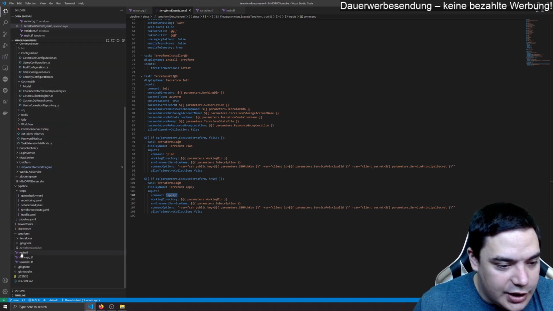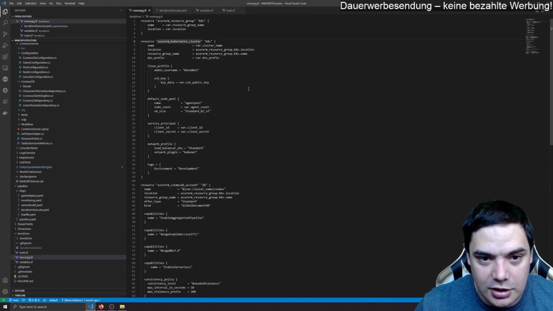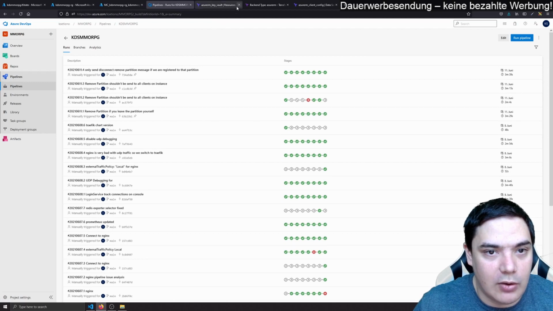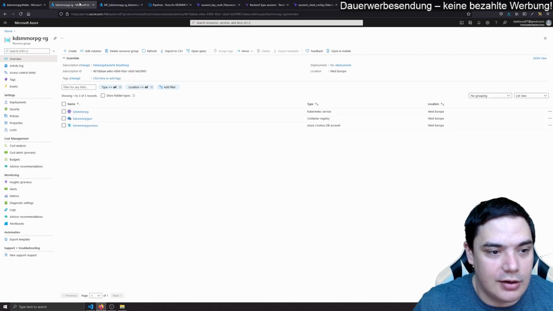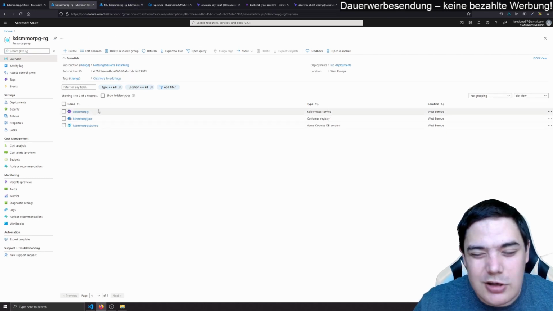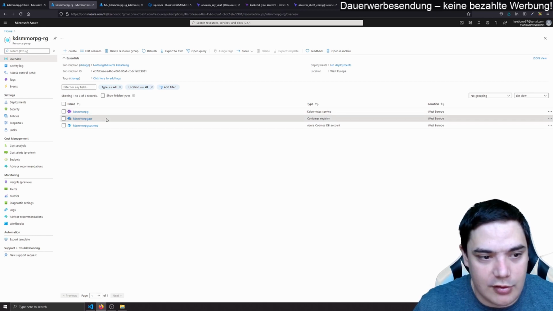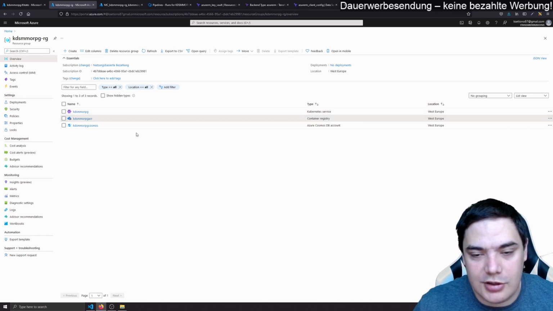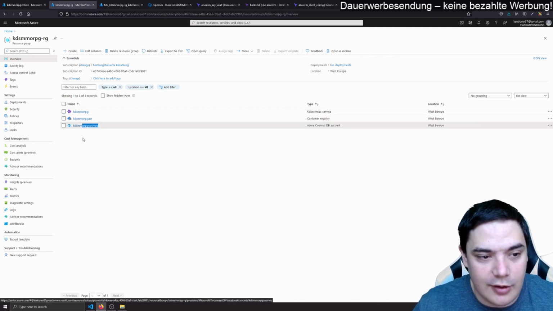So let's really check just real fast what our infrastructure looks like. I will give a link to the Terraform documentation, and you can go around with that. Our infrastructure is really simple. We have Kubernetes as an Azure Kubernetes service. We have a container registry for our Docker images, and we have a Cosmos DB for our data.